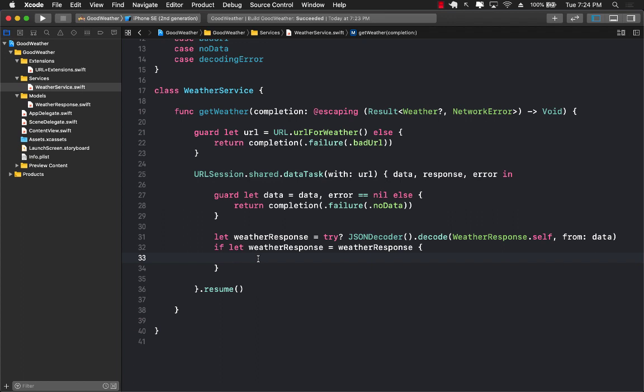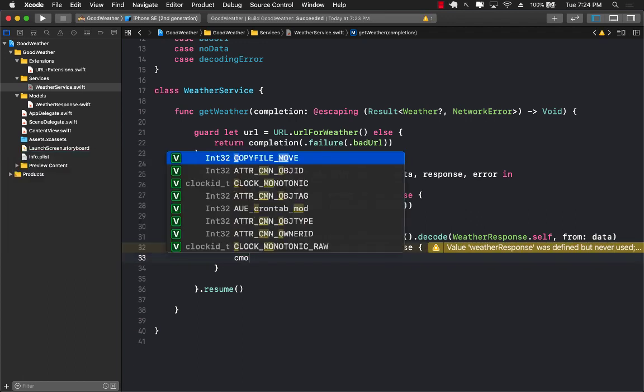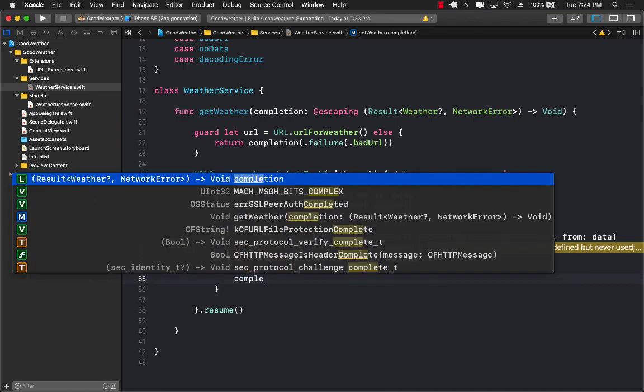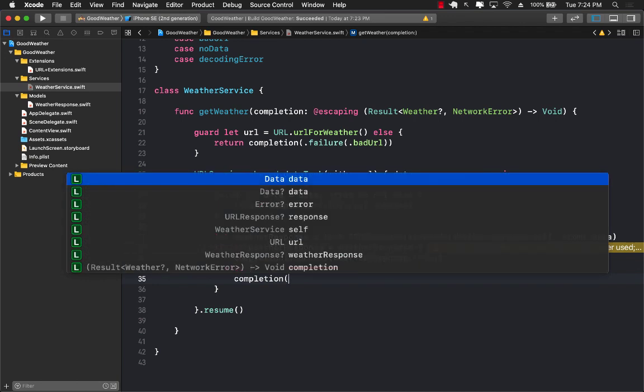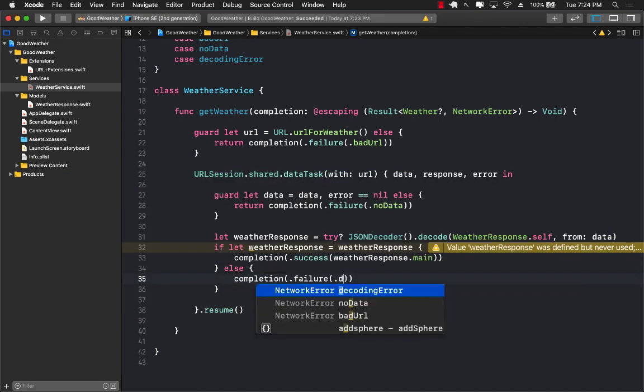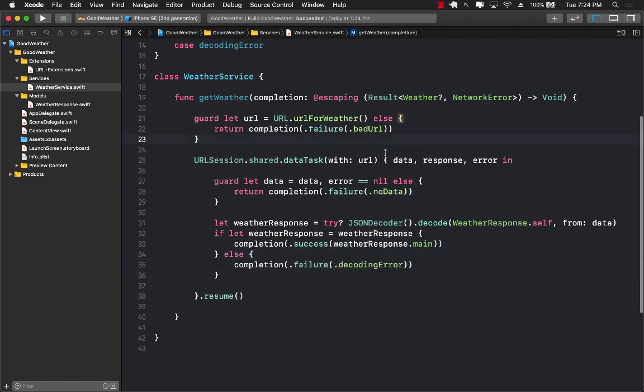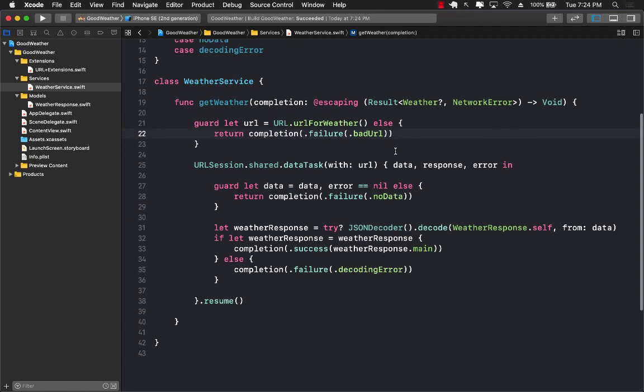Once it is decoded correctly, meaning that it is optional and everything is working fine, we can go ahead and fire the completion handler again, this time with success, passing in weatherResponse.main, which is the weather. Else, if the decoding actually fails, then we can again call the completion handler, and in this case say failure, passing in the decoding error because something failed to decode. So this is it. This is our weather service, which is responsible for fetching the weather.